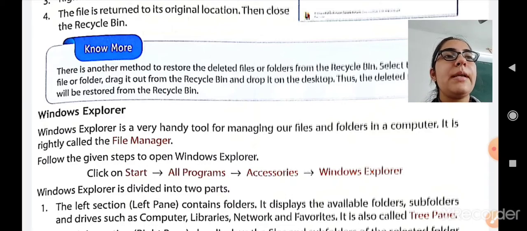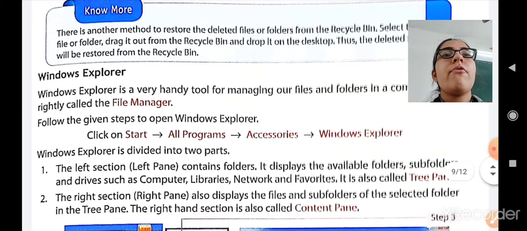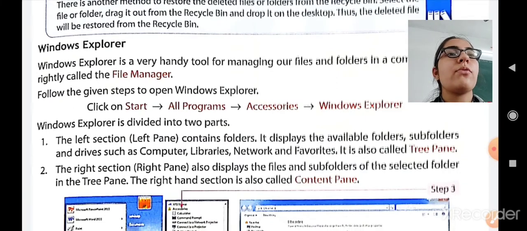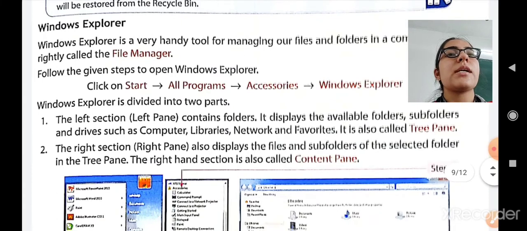It means a person can learn the basic things, and Windows Explorer is very easy for a person to understand. It is a very handy, very easy to use tool which can manage the files and the folders of the computer very easily. Follow the given steps to open Windows Explorer. First go to the Start option, then All Programs, Accessories and Windows Explorer.